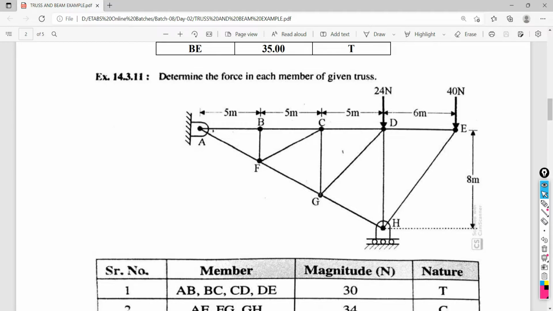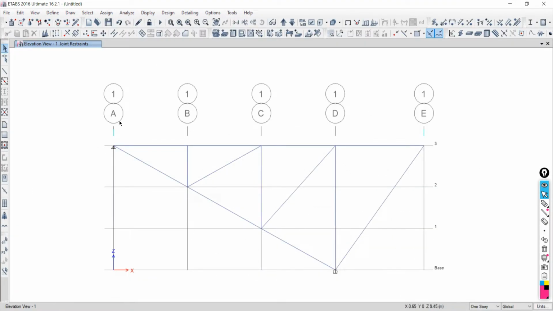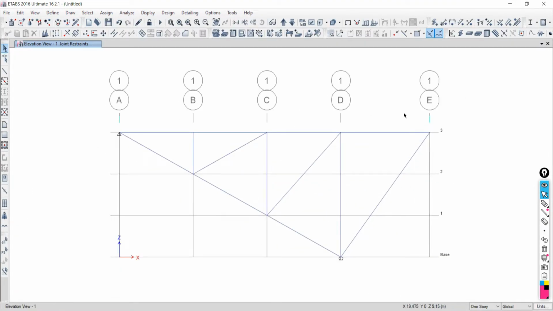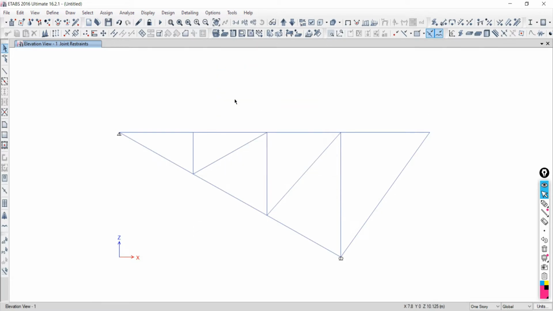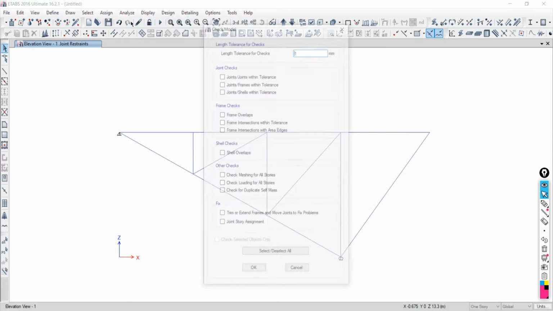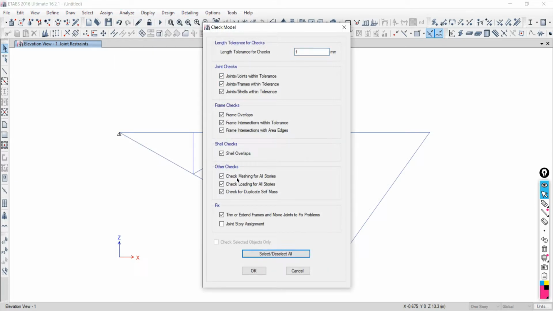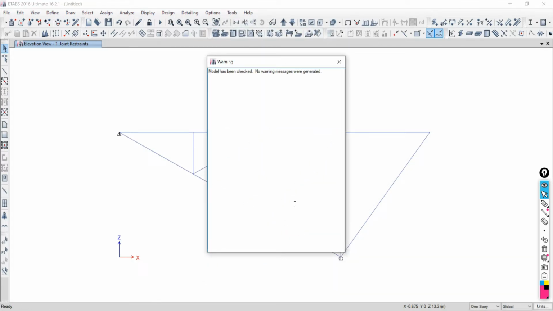Now what is remaining? After completion of modeling, we don't need these grid lines. I am going to right click, go to set grid system visibility, so the grids will be off, only your model and assignments will be there. Now go to analyze, go to check model and select all of these options, say simply okay, and let's check is there any modeling error or not.